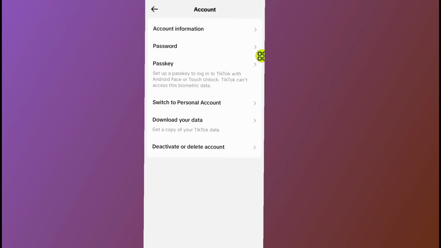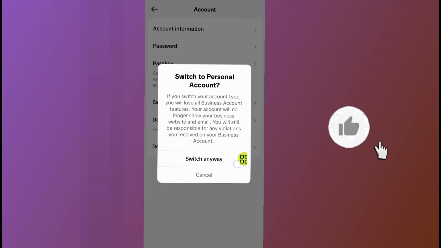So after you open this account, all you have to do now is scroll down and tap on this where it says switch to personal account. So after you tap on this switch to personal account, just make sure to switch your account to personal account.